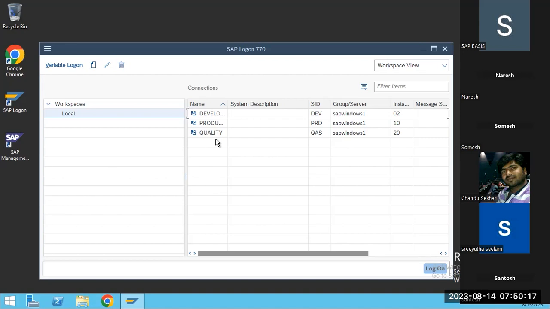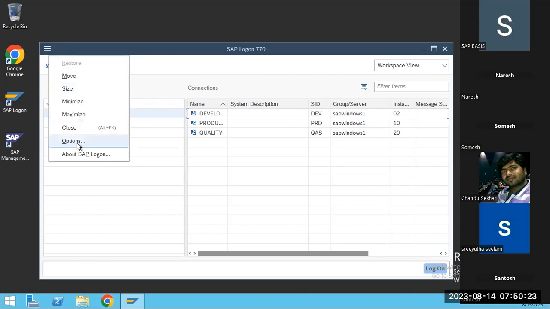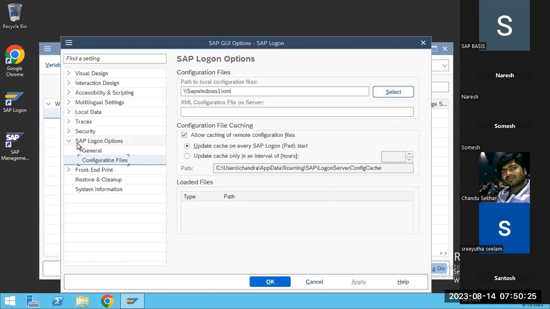Can you share once again? Go to the logon options. Like that, you need to configure the path to the local configuration file. If you configure this entry, whatever changes I make will affect your users also. If I delete, all will be deleted. If I create or change anything, the entries will change in your logon pad also, automatically for all the users.